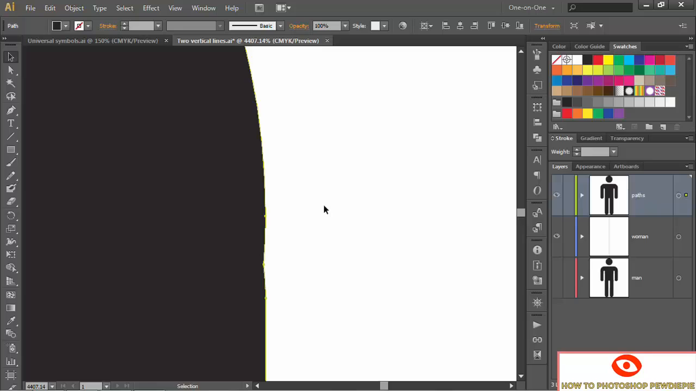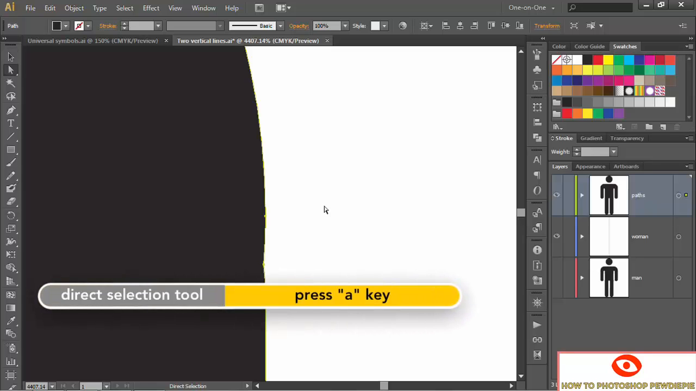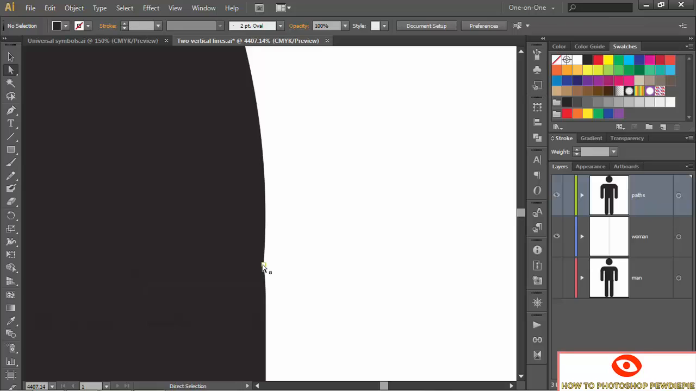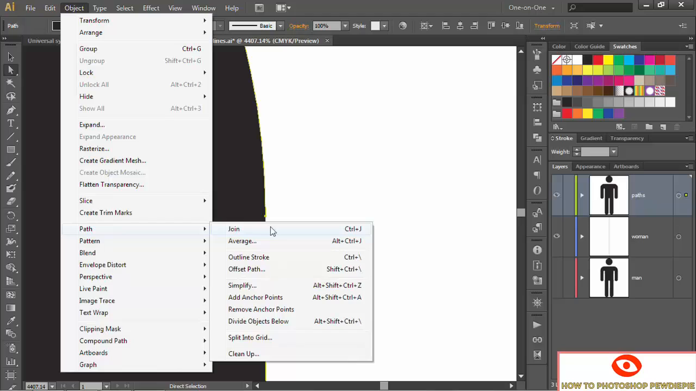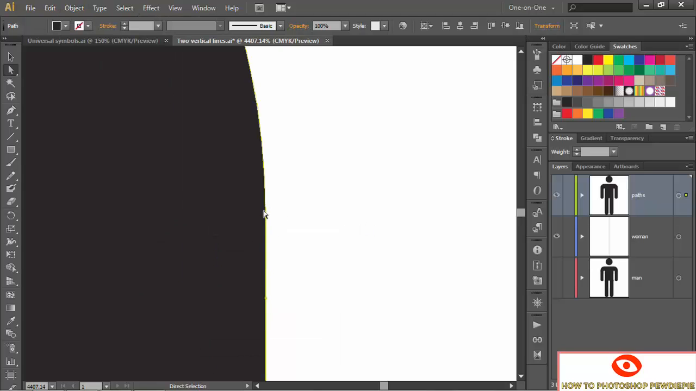If that bothers you, press the A key to switch to the white arrow tool, click off the path outline to deselect it, and then click on that little anchor point right there to select it, and press the Backspace key or the Delete key on the Mac to get rid of it. And then go up to the Object menu, choose Path, and choose Join. And that'll join those two previous endpoints right there with a new straight segment.